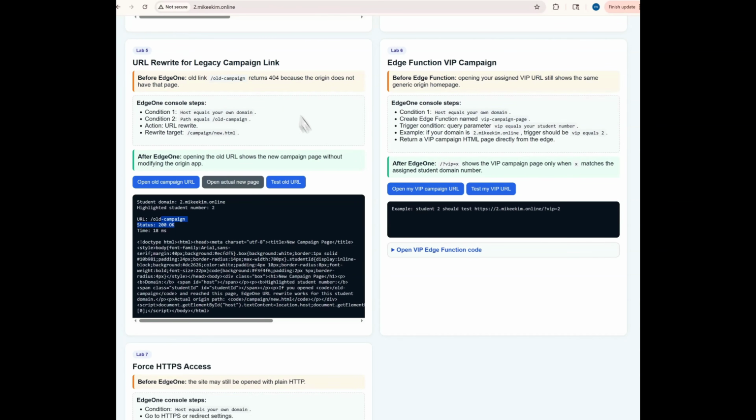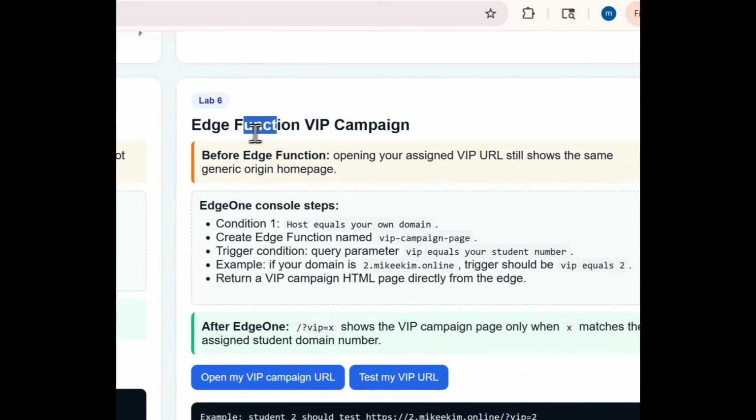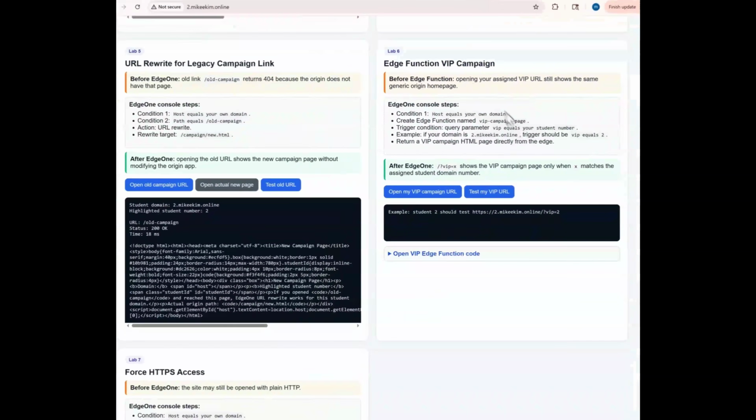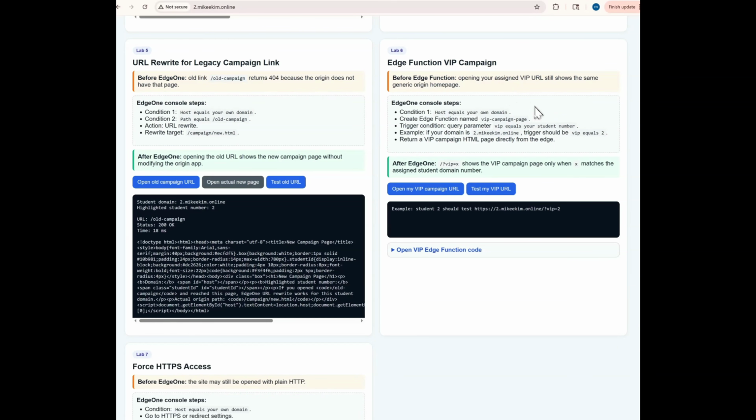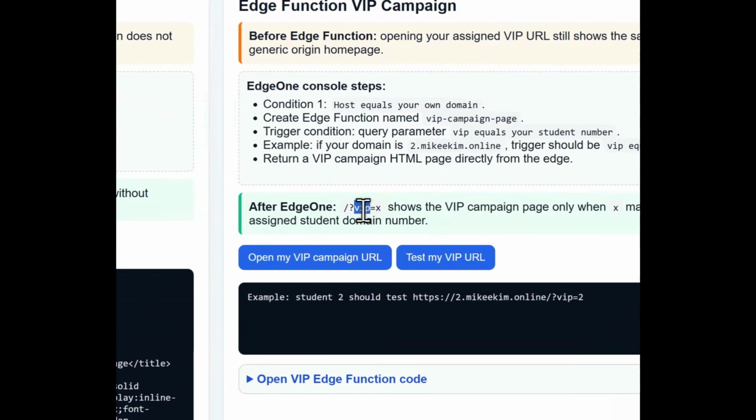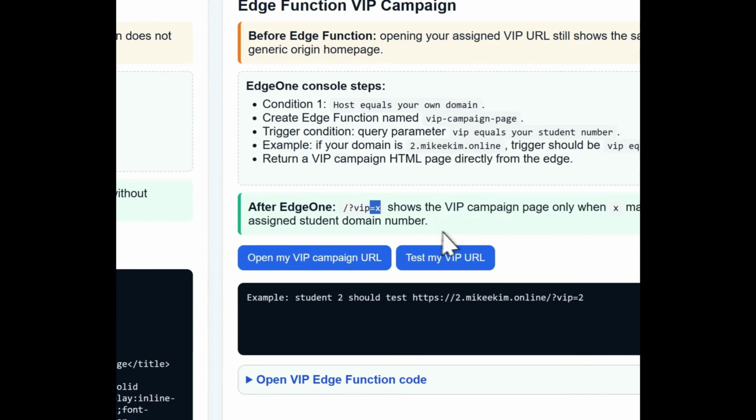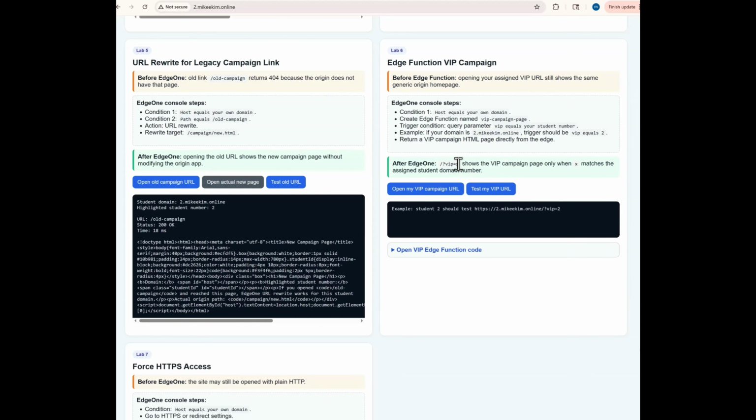So this is lab 5. Lab 6 is to add a campaign page. So for example, I'm the VIP and I'm querying using my own ID. So for example, my VIP query string is 2. This is very important because you can hard code it, or code it inside your application logic, to add this query string in so that you can match and map it with, for example, your database or your records.